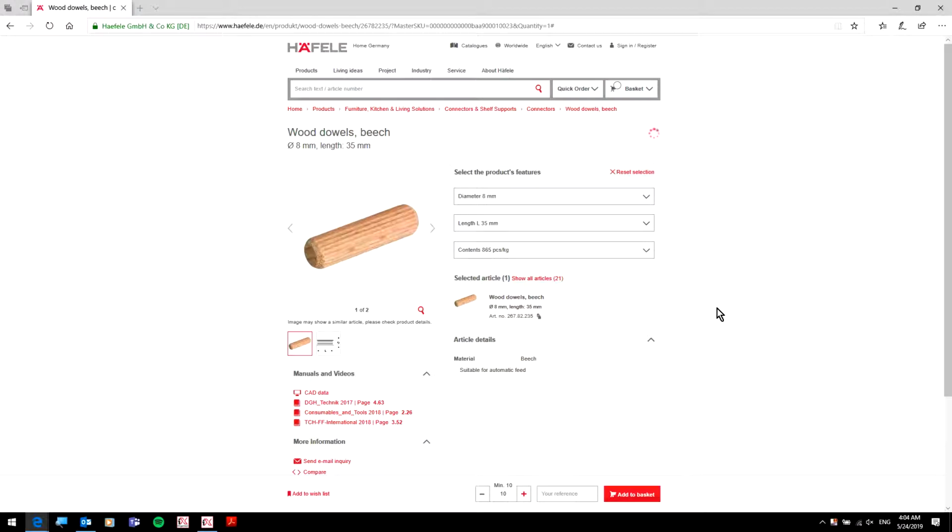Okay, so now let's see how to create a cam connector.